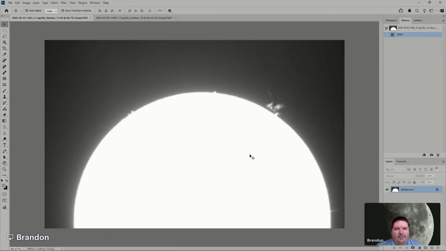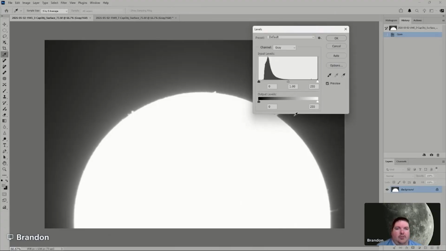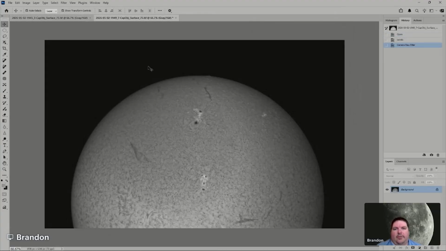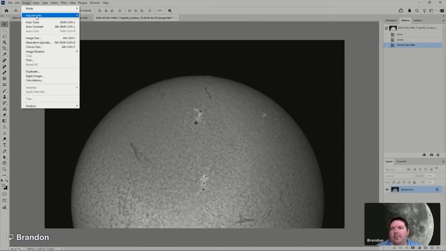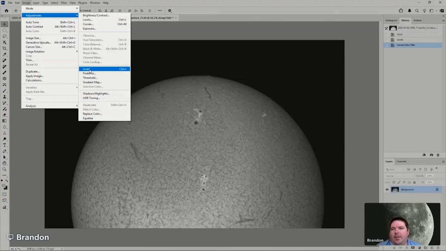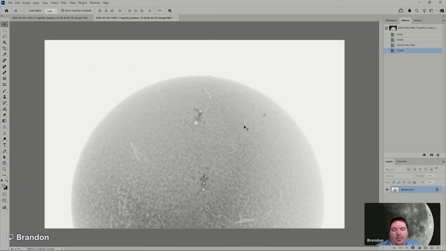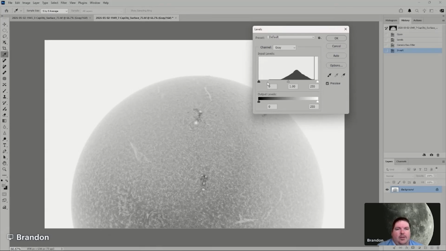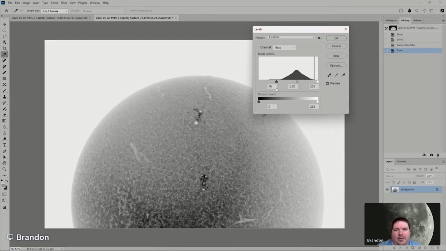So here's that second part. Okay, so let's go Control L. No, you know what? I always forget to do the invert. I really need to just come up with a process. Just write it down.